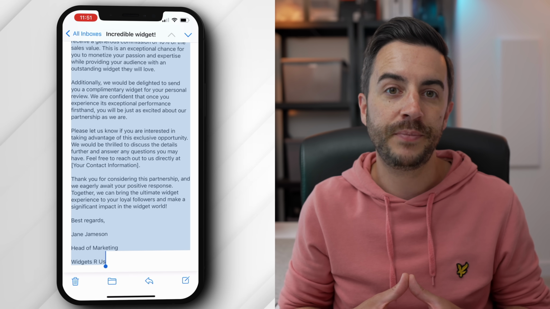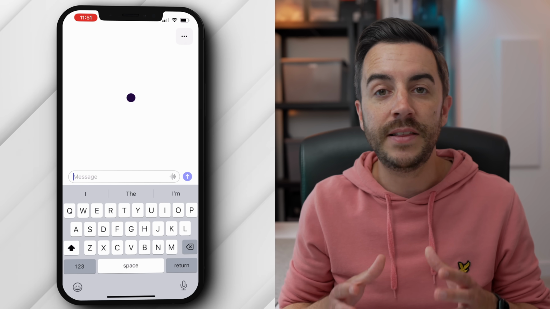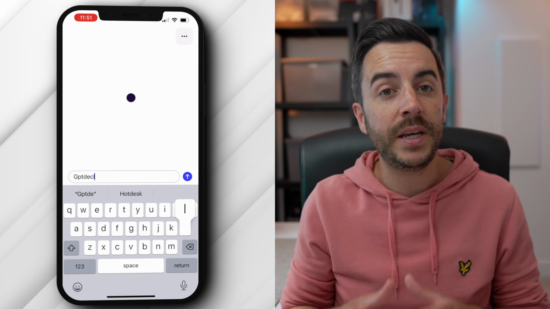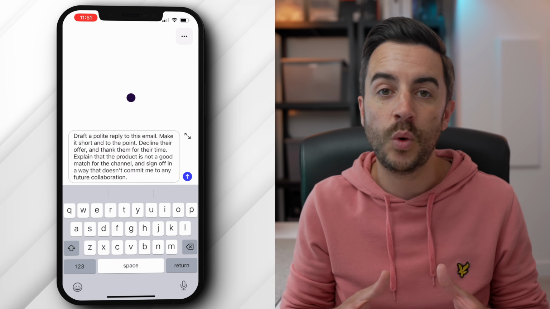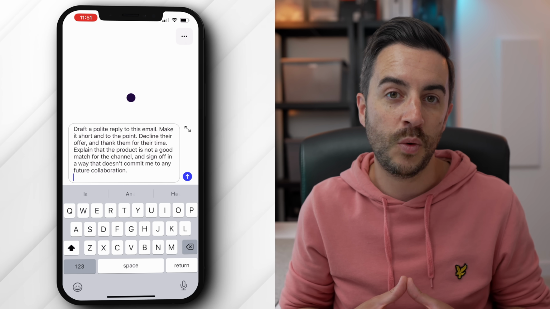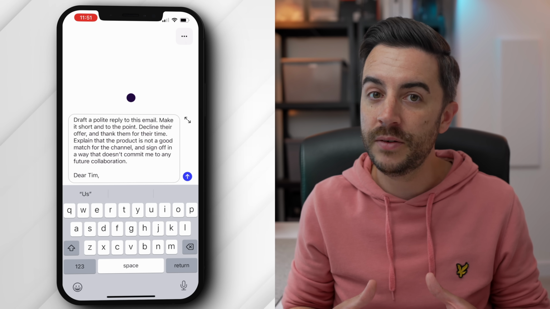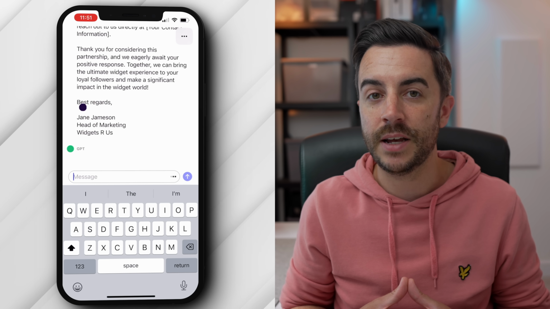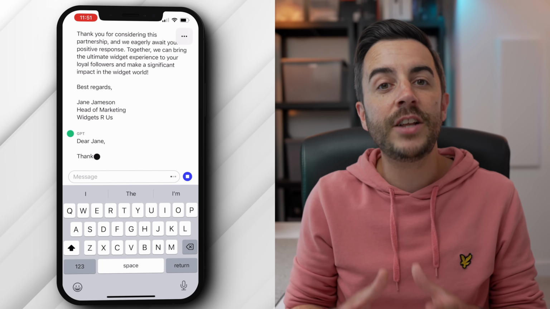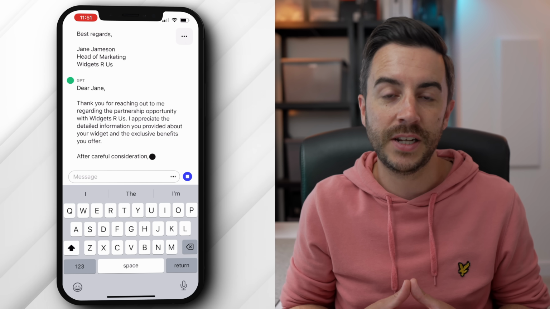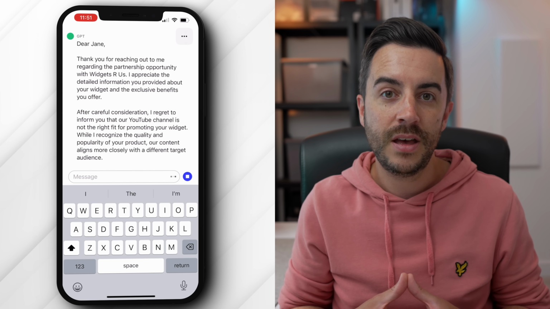then choose copy. I'll then open ChatGPT, and in the text box, I'm going to type GPT decline, which you can see has automatically inserted the prompt that I want. Then I'll move down a couple of lines and paste in the contents of the email. And just like that, ChatGPT drafts a personalized email reply for me. I'm pretty happy with this.